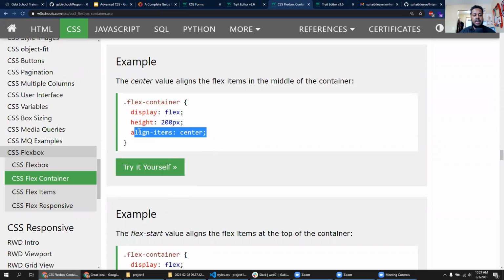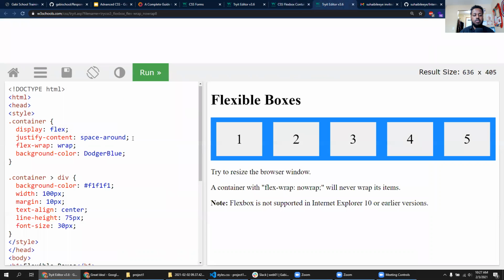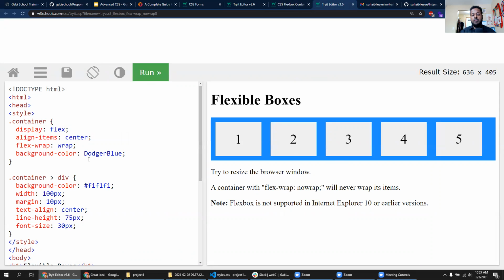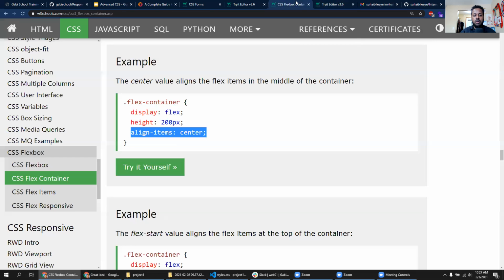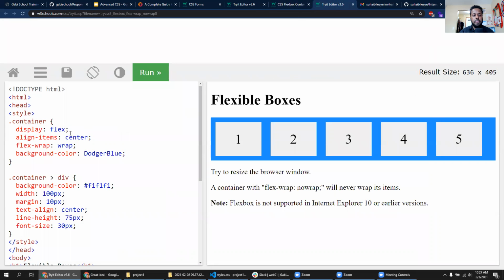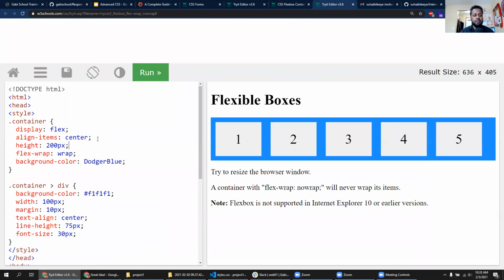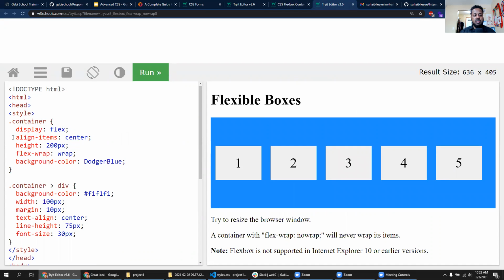Let's try align item. This is also another thing that might confuse you in the future. Align item, we have to have a height here. We have to have a bigger space for the height for this thing to work. So right here, we have to add a height, so that we can have bigger space. As you can see, center. So align item is center now.